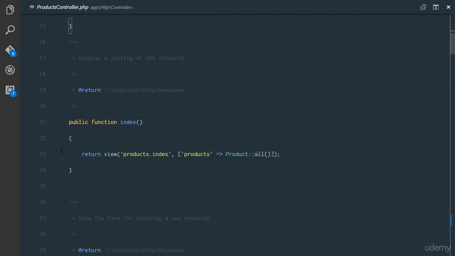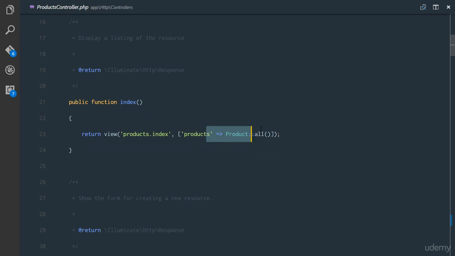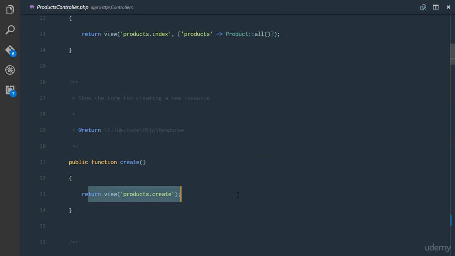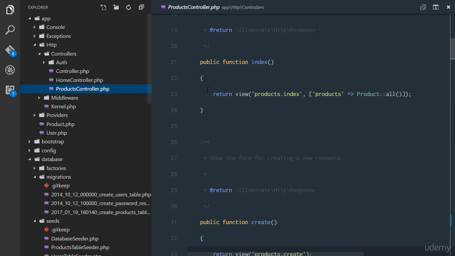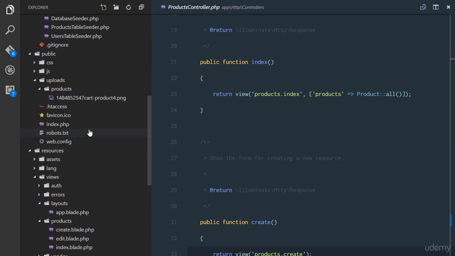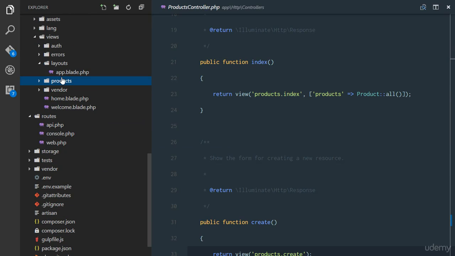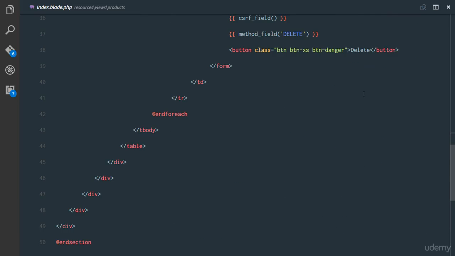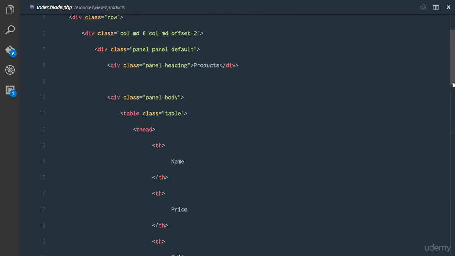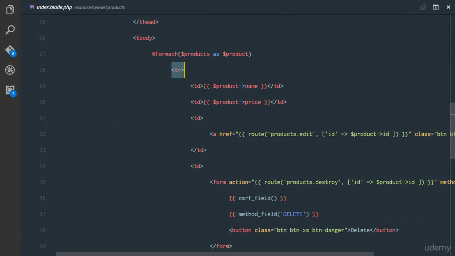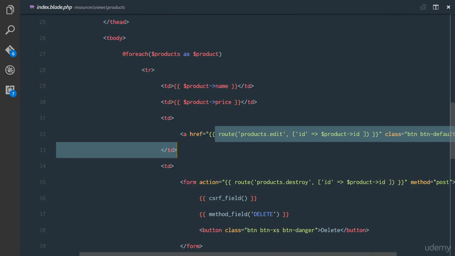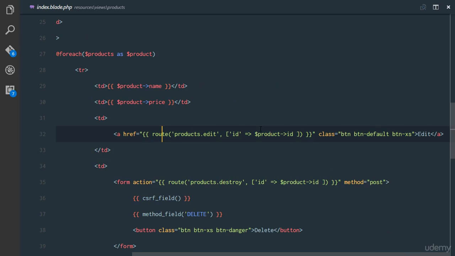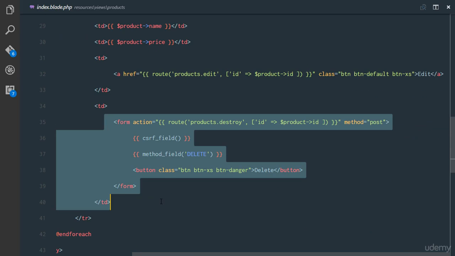Next thing, I have an index which returns a view where I can see all my products, and then I have a create. So let's just go ahead and see that view. So if I head over to my directory right here, I have a products directory, and right there I have an index view where I display all the products. So I just display them by looping through a table with a foreach, and I display the name, display the price, and I put a route to edit the product. And right here I have a form that deletes.